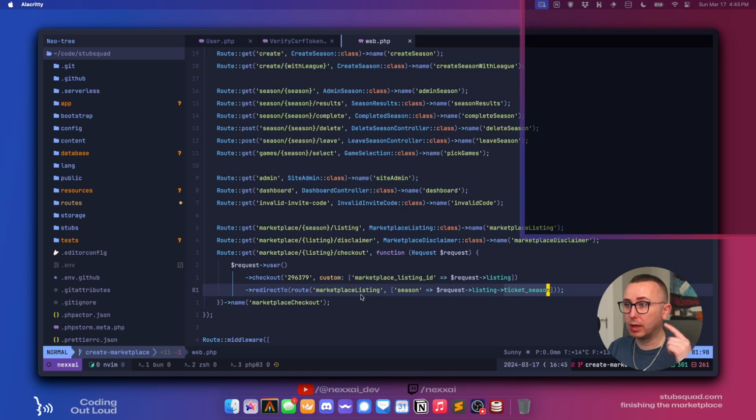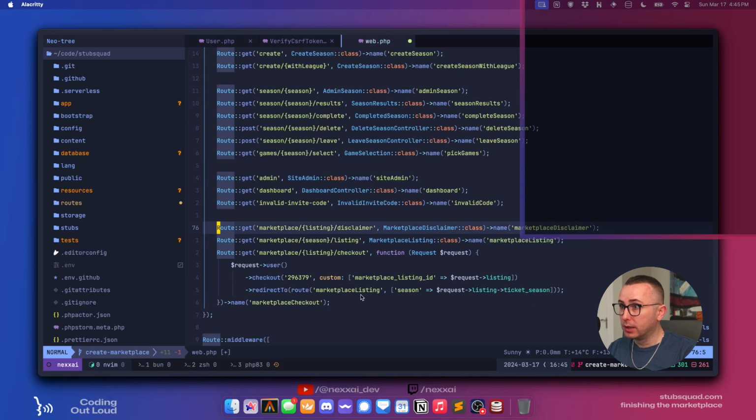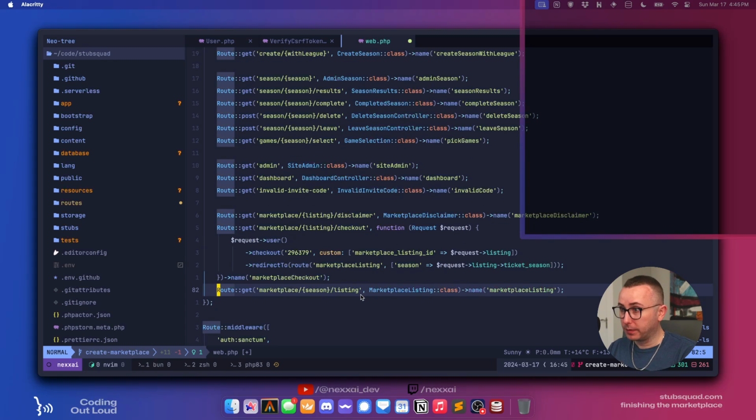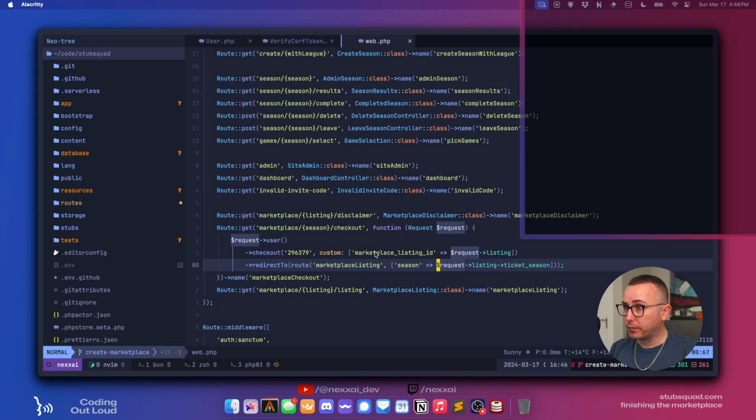Because, okay, and here's my thought process. Actually, let's put these in the order that they're actually going to happen. So first you're going to see the disclaimer, right? Basically saying, if you're wanting to connect to one that already exists, but if you're the admin, you're going to first get the, this is not going to be the listing. This is going to be the season. And this is going to be the listing. Okay, give me one second, I'll explain my thought process here.